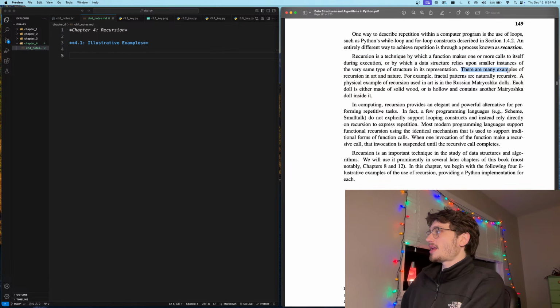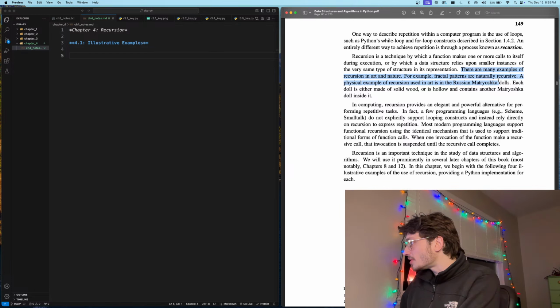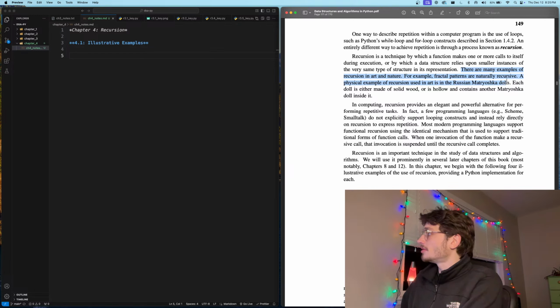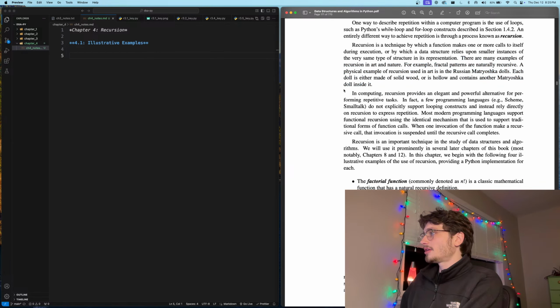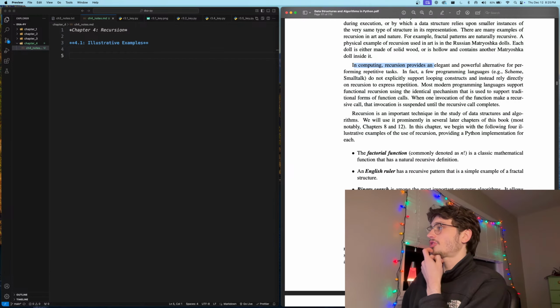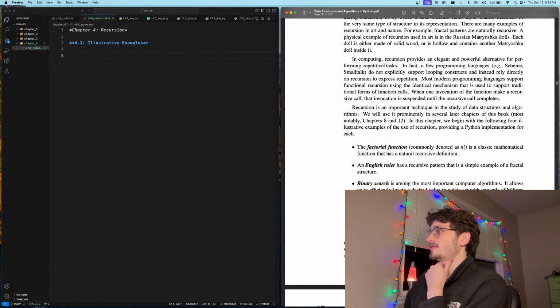There are many examples of recursion in art and nature. For example, fractal patterns are naturally recursive. A physical example of recursion used in arts is in the Russian Matryoshka dolls. Each doll is either made of solid wood or is hollow and contains another. So these are the Russian dolls. In computing, recursion provides an elegant and powerful alternative for performing repetitive tasks.